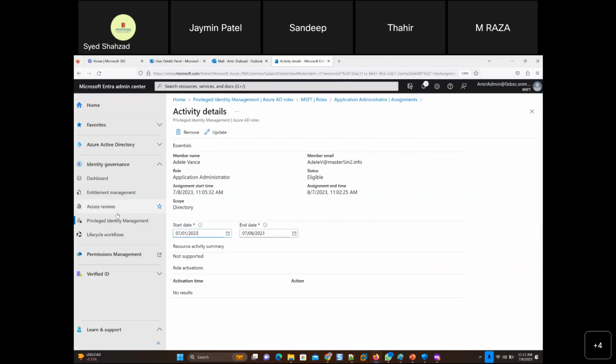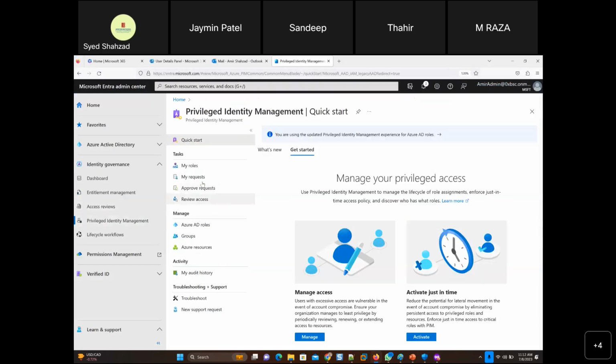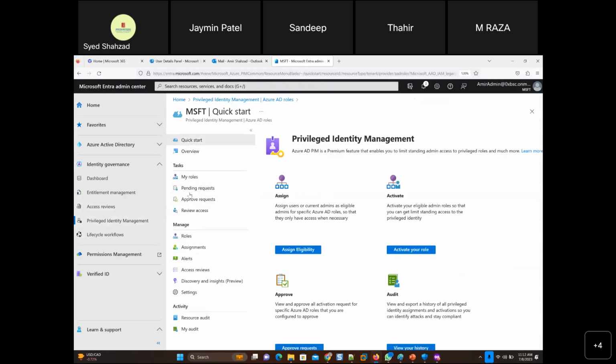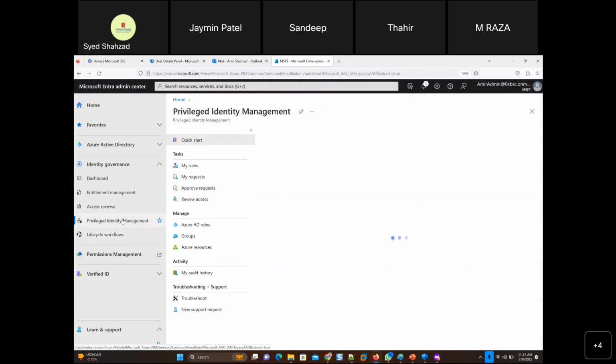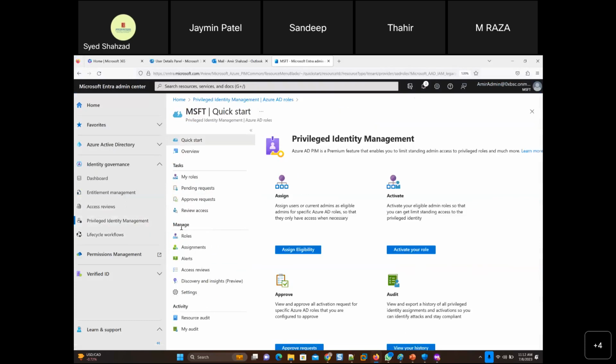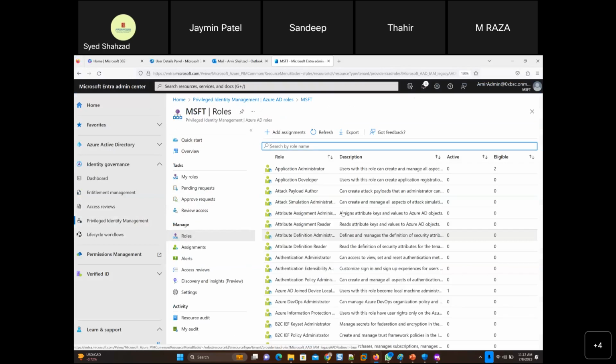And one more thing that we can do with each role, and that is even more important, is I'm just going to go to Privileged Identity Management, then Azure AD roles, then roles. This is the way I've been coming here. That you can configure. You can see first of all eligible. There are two people who are eligible, right? Second thing is that you can select all this. You can check all this.